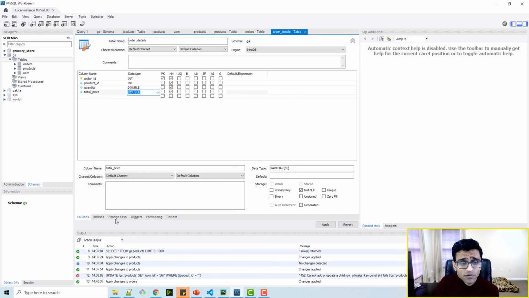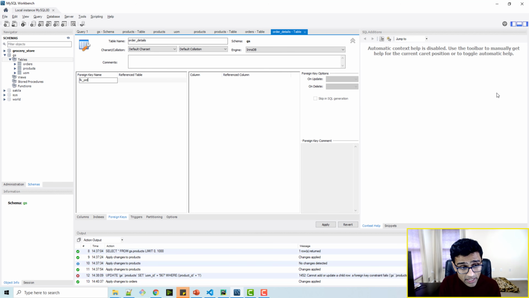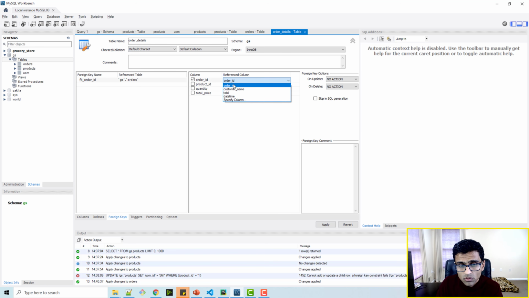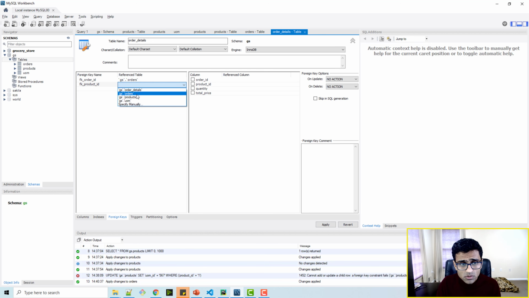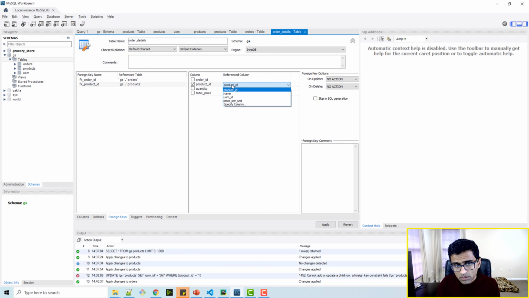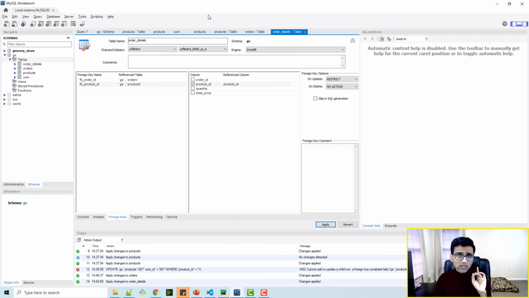Now I need to establish foreign keys. So foreign key, I have order ID foreign key, so I'm creating foreign keys for order details table, which is referring to orders table, and the order ID column from order details table maps to order ID from order table. Okay. And on update, I'm setting it to restrict, and then foreign key product ID. Product ID is also something you need to map in products table. So product ID maps to this product ID and restrict. So now my table is set up.